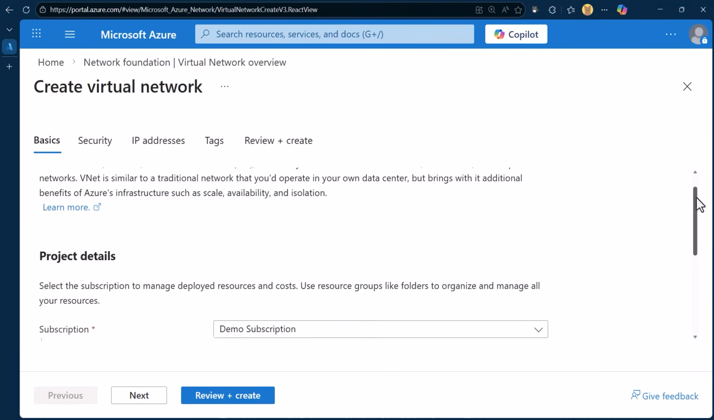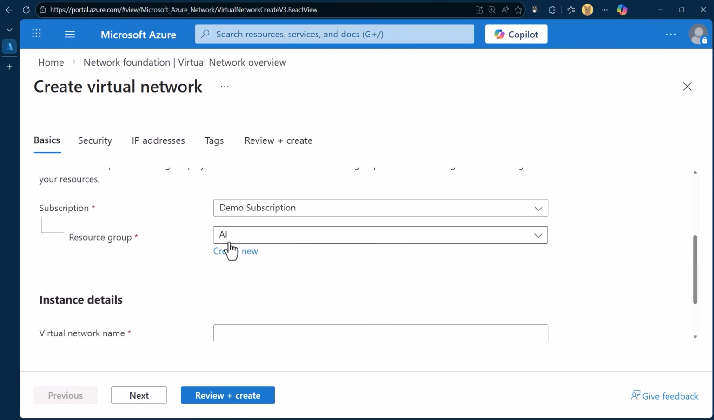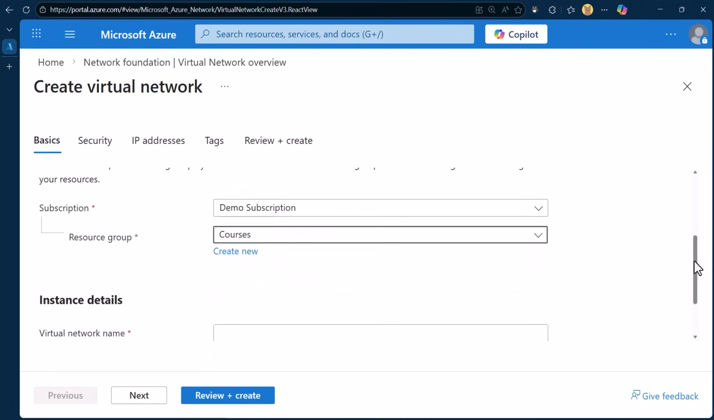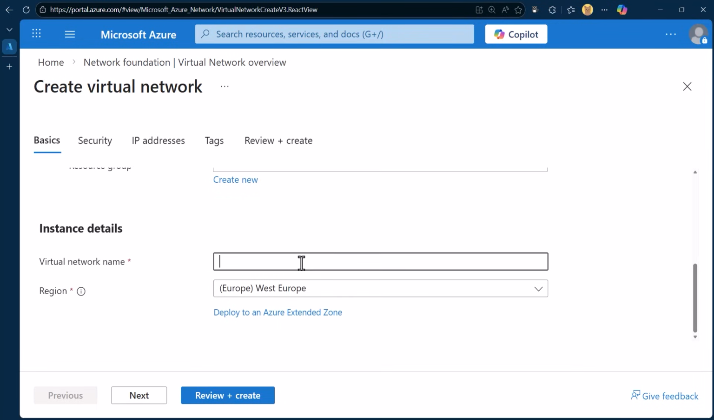In here, the first thing that we need to describe is the subscription and the resource group. In my case, I'm going to use my demo subscription and the resource group courses. So these will be used during other videos as well. I'm going to create my first VNet. I'm going to call it VNet Hub because that's where I'm going to put all different things during this course, and I'm going to keep the region as West Europe.